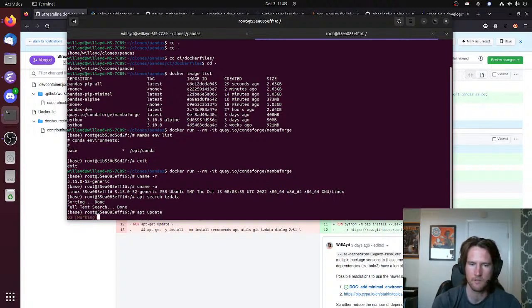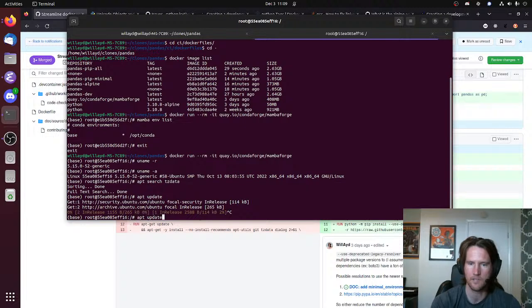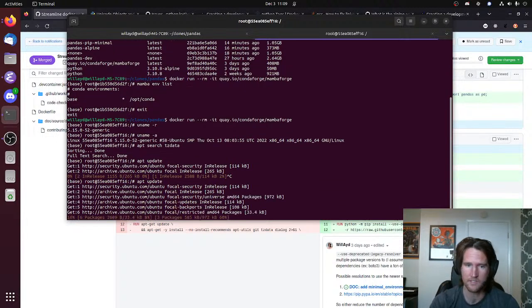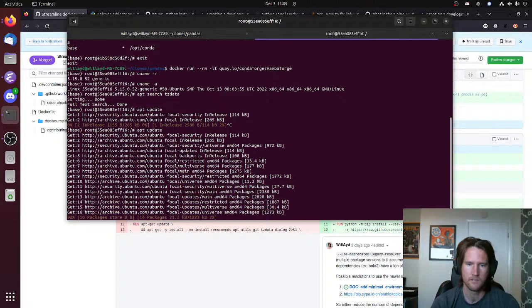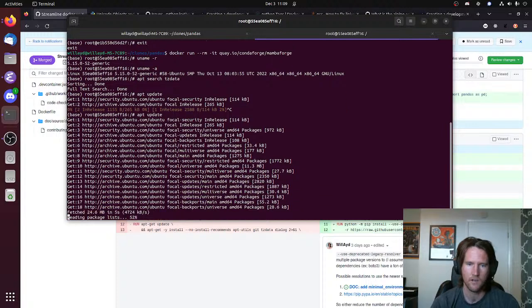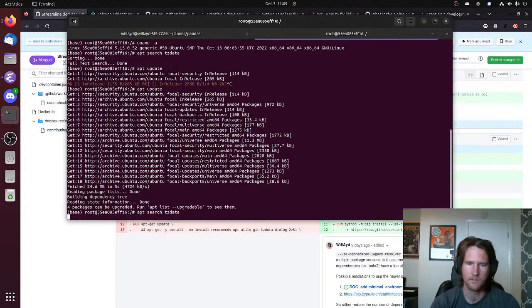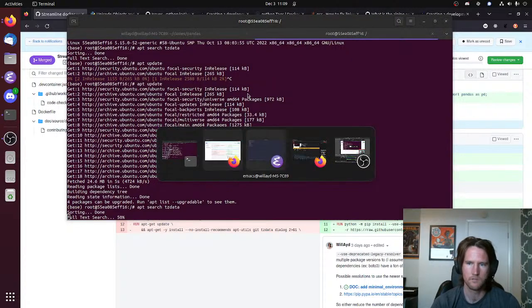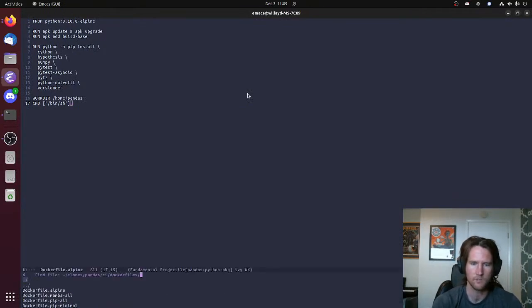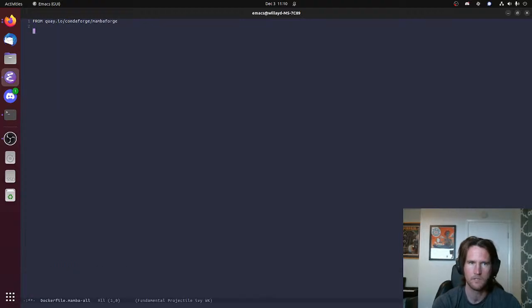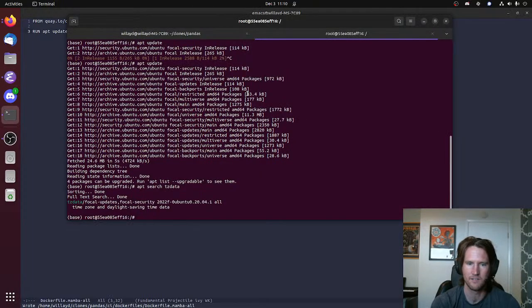Maybe I need to do apt update. Let me make sure we have all the packages updated. Always forget to do that step. So we have to make sure to add that to our Dockerfile. Mamba, run apt update and apt upgrade -y. Kind of do that all the time.